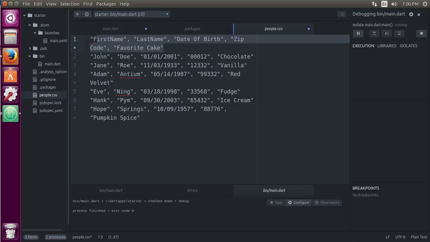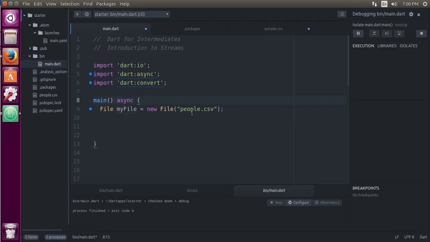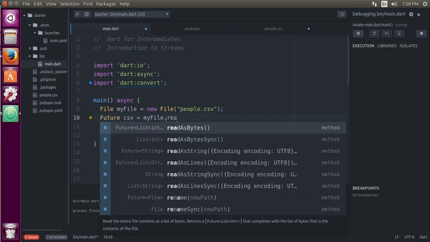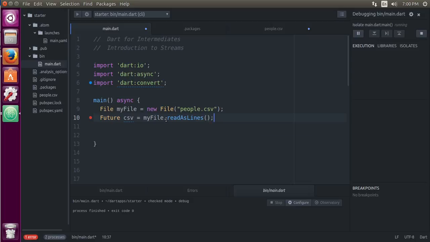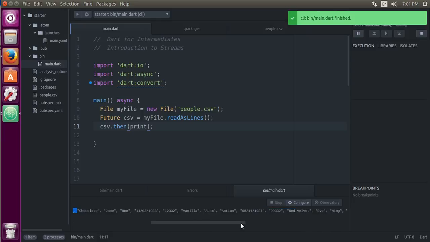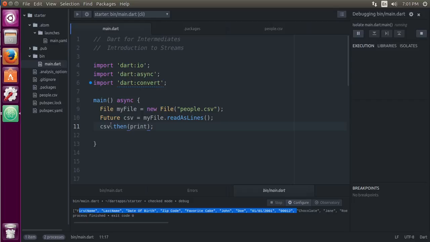So here's the header, here's the rest of the data, all followed by a comma, the same style, okay? What I'm going to want to do is get this, load it into the application, and print it out. So I have file, my file, equals new file, people.csv, okay? And then what we talked about before, actually, what I would do is future, CSV equals my file dot read as, let's say, as lines. Okay, so each line would be a new list. And then I'll say CSV dot then, because it's a future, right? Print. So that's a callback, so the parentheses is understood. You'll get the value of the variable. I usually use E, right? And we'll put it inside of there and we'll print it all out. And there it is right here. Okay, and it goes all the way through and it lists everything.